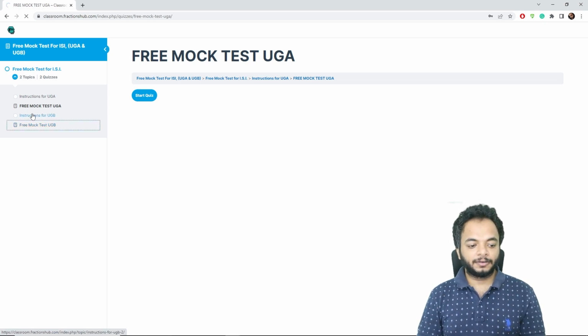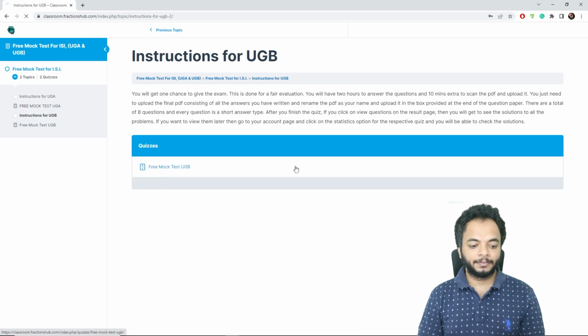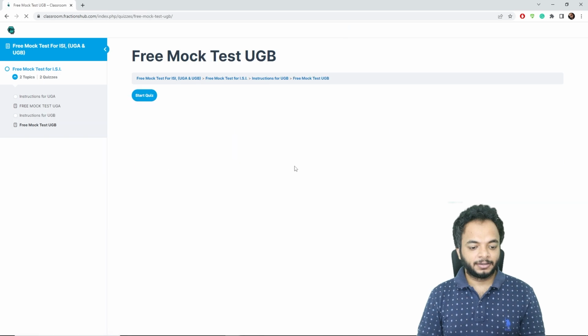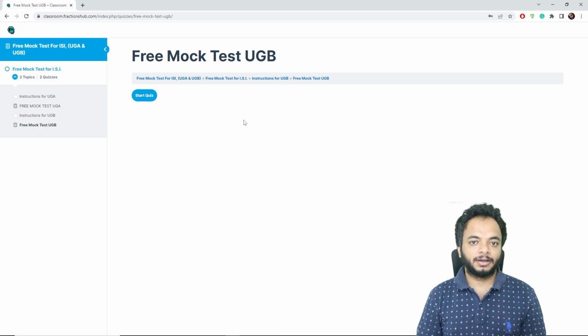Even if you go to UGB, there is an instruction for UGB, and if you click on this, again it is the same thing, start quiz. For UGB, you are given 2 hours 10 minutes, because we give 10 minutes extra for online. Online you have to scan your answer script and submit it, so for that we have given 10 minutes extra. Otherwise the main exam is of 2 hours. So that's it for the free mock test.